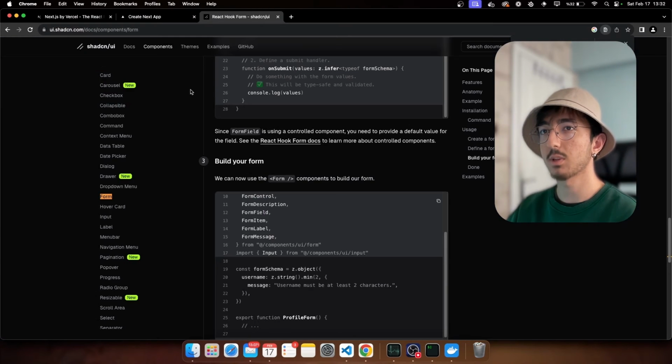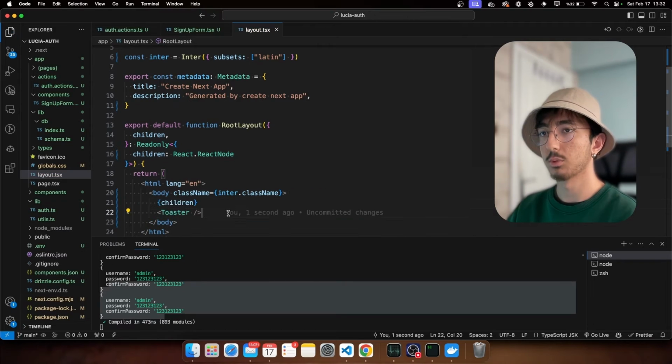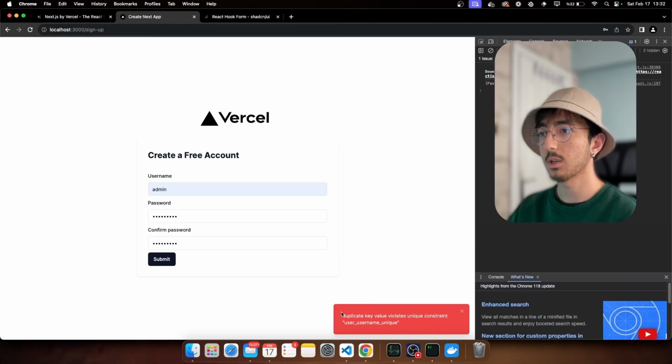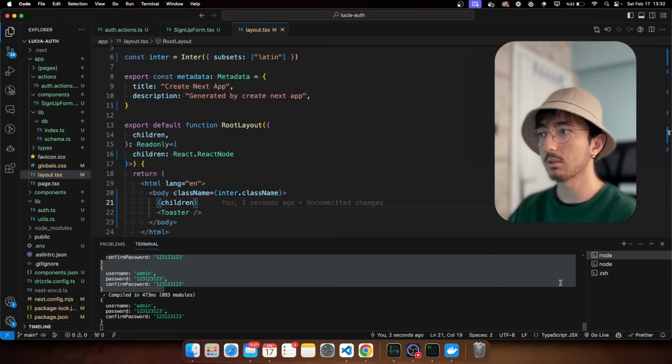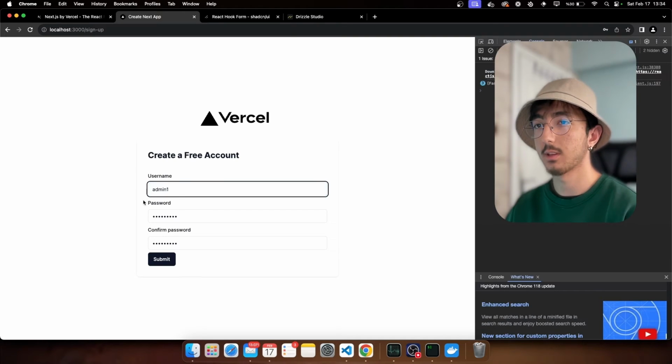It's because we didn't put the toaster wrapper inside the layout here. So we will put our Toaster from ShadCN and we should see now some kind of, okay, it says duplicate key violates unique constraint. So it's probably we already created this account. So let's see. Yeah, username admin and hashed password. We have some password here. But if I, let's say, create another user, an account created successfully, perfect.